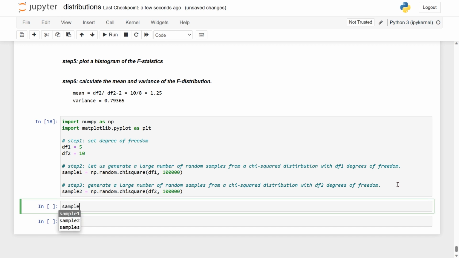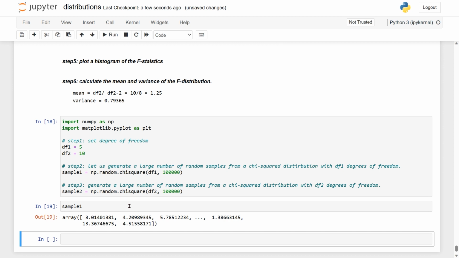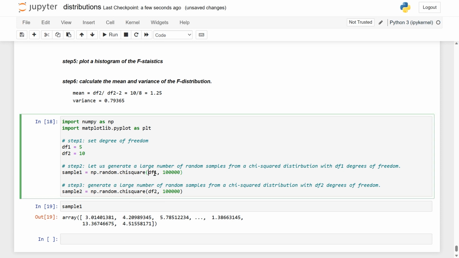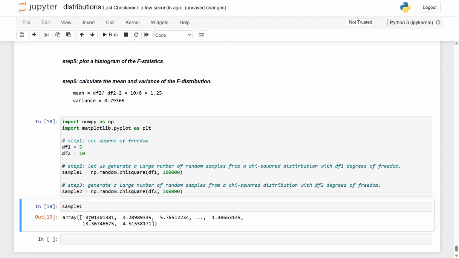Sample 1? See that you got the array of chi-square statistics. These are all chi-square statistics. You see that we are using the chi-square method. We gave the df. When you have a df, degrees of freedom, and then you have a sample of data, then obviously we want to calculate with this degrees of freedom and with these many chi-square statistics.